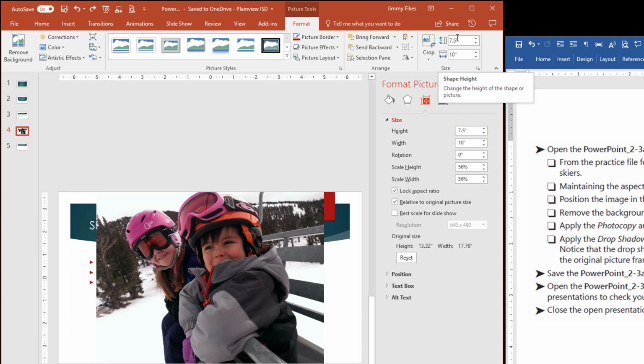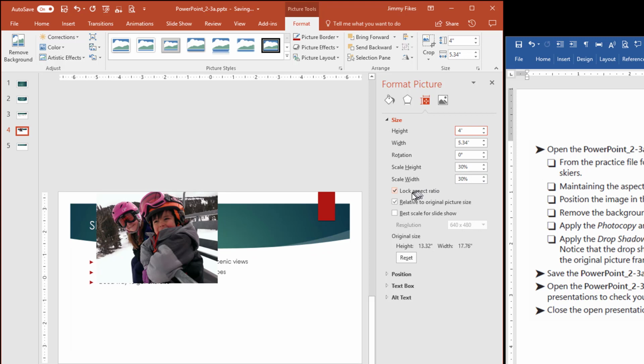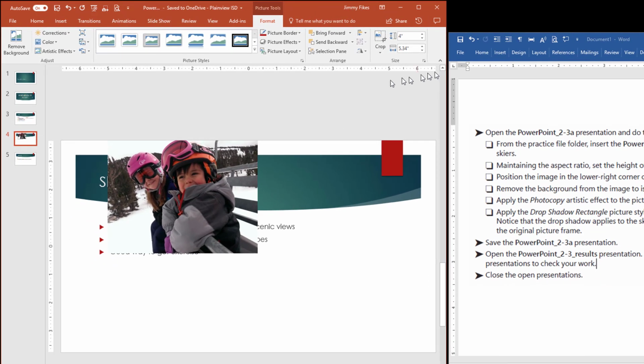And we could either come up here and change it, or we could just change it right here to 4 inches. And since we have the lock aspect ratio box checked, when I change the height, it automatically calculates the appropriate width for that image so the image does not become distorted. Now I'm going to close the Format Picture pane.